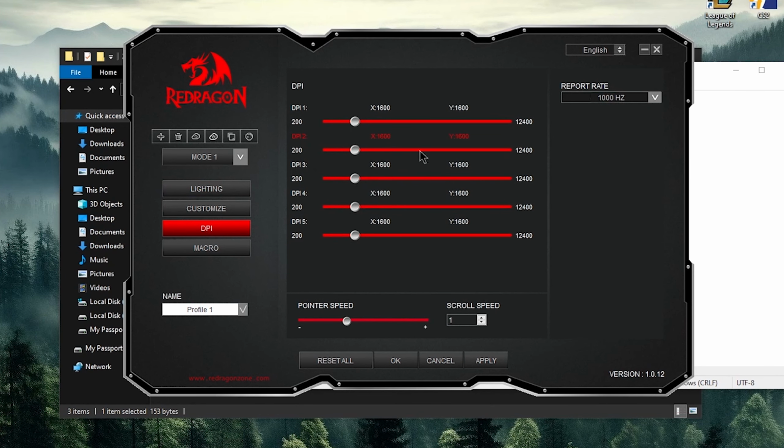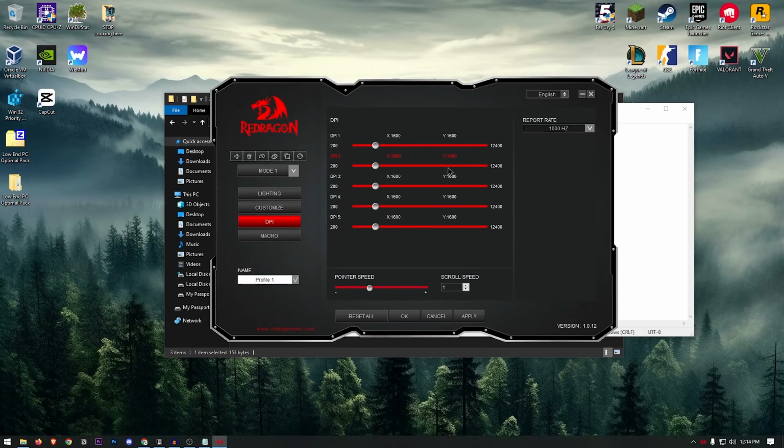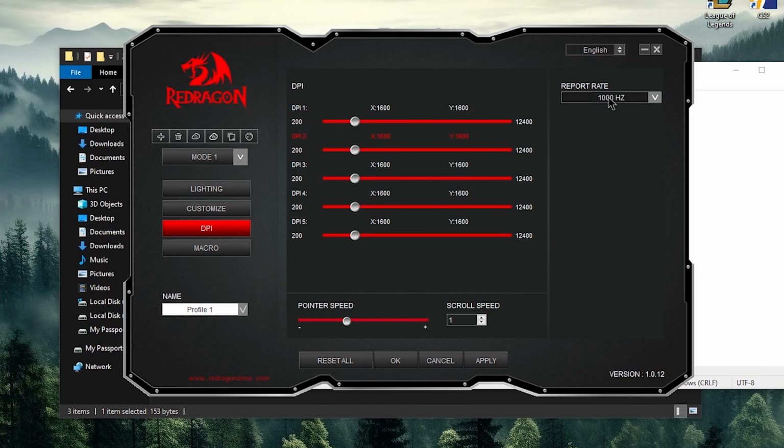For the DPI, I highly recommend that you set it to 1600, since this is the one that works best for all of the mouses, or at least most of the ones that I have tested and others have tested as well. You can always change the sensitivity inside of the games, but for the DPI, make sure that it is set to 1600. As for the report rate, or polling rate in some cases, make sure to set it to the highest one available.